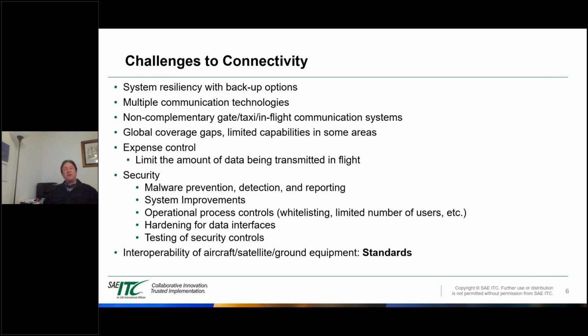Now, you have non-complementary different communication systems. So what you're using at the gate, which could be gate link Wi-Fi or even cellular communications, your taxi time, and then of course in-flight communication systems. All of those are different, and a lot of work is being done right now to make these transitions seamless as you go through the different phases of your flight.